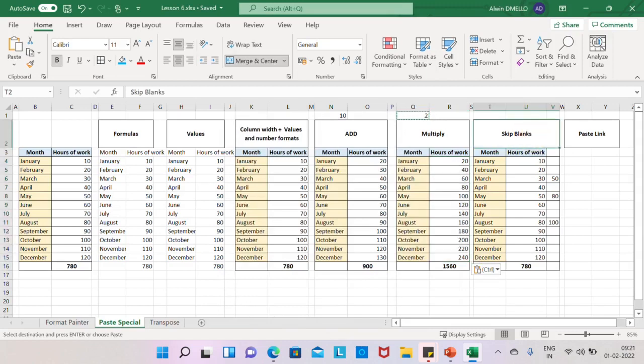Now we will see the special option Skip Blanks. This option many people don't know. So let's say you have submitted the data to your manager like this. And your manager says, no, for March it would be 50, for May it would be 80, and August it would be 100. In that case, you have to replace these new values to the old values, but wherever blank is there, you don't want to change anything. So it is not necessary that you have to do it manually. You can use Paste Special in this case.